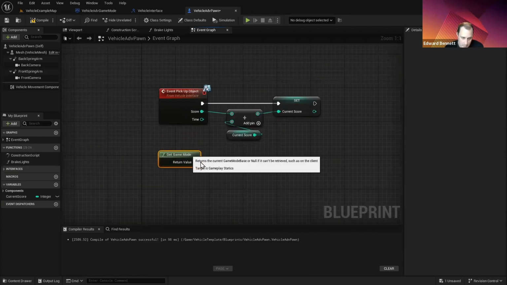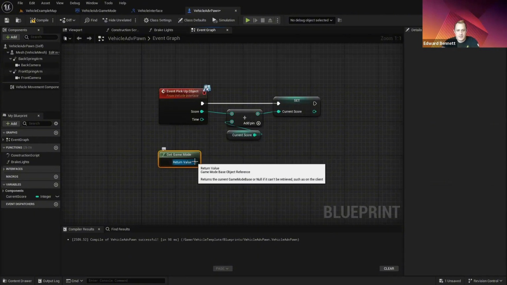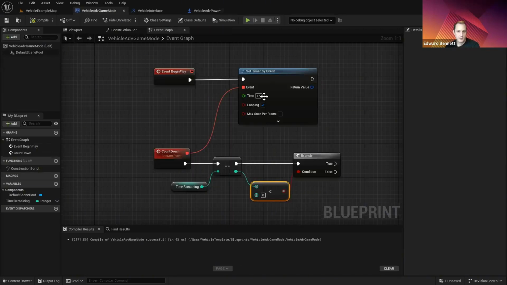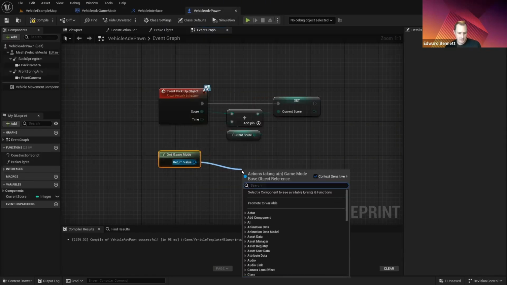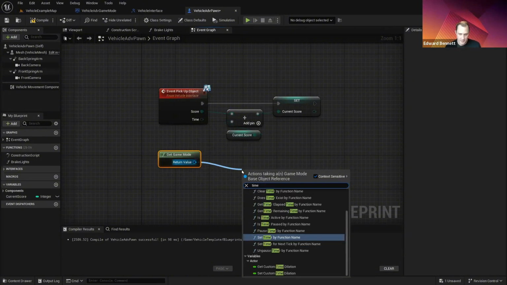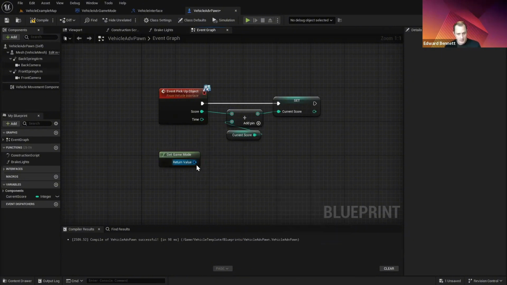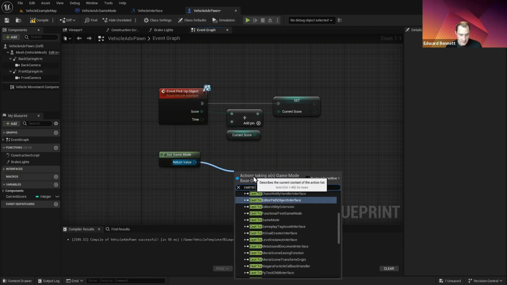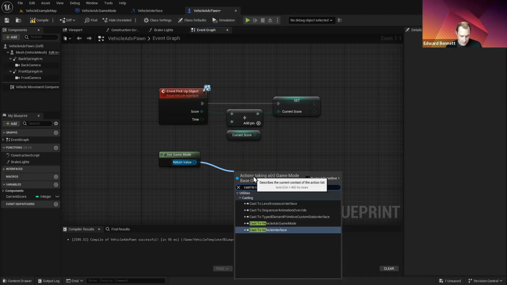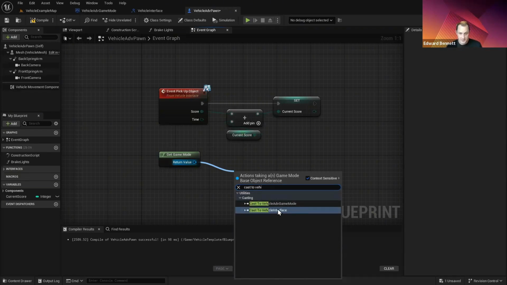Now, the problem is that this is going to return the base game mode class. So this isn't going to have the current score in it, because if you remember, we've got the current score and we've added it to the vehicle advanced game mode. So I'm not going to be able to drag over this and get a time remaining. So what I have to do is a cast. I'm going to cast to the vehicle advanced game mode.